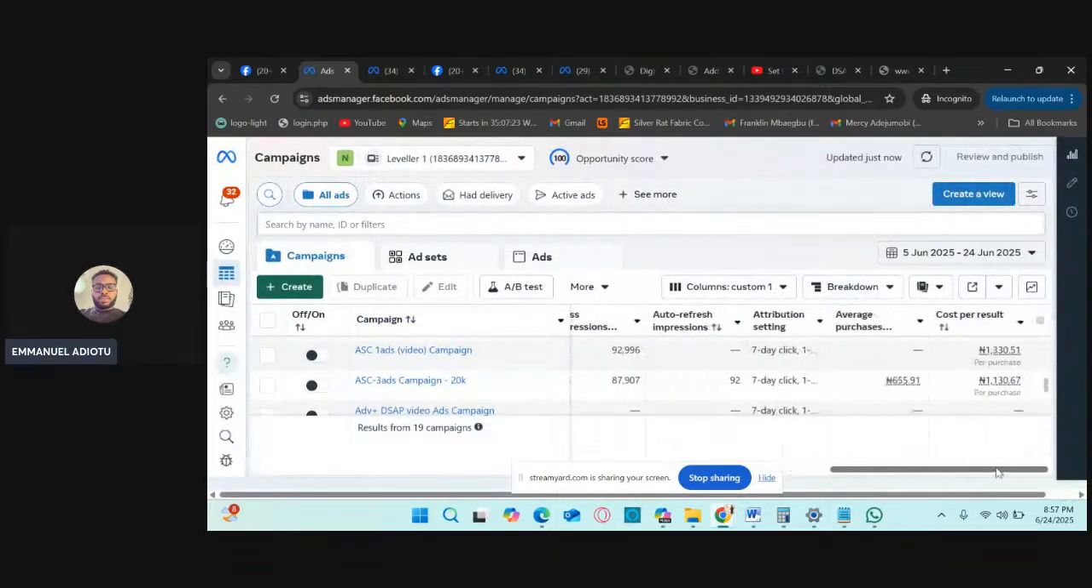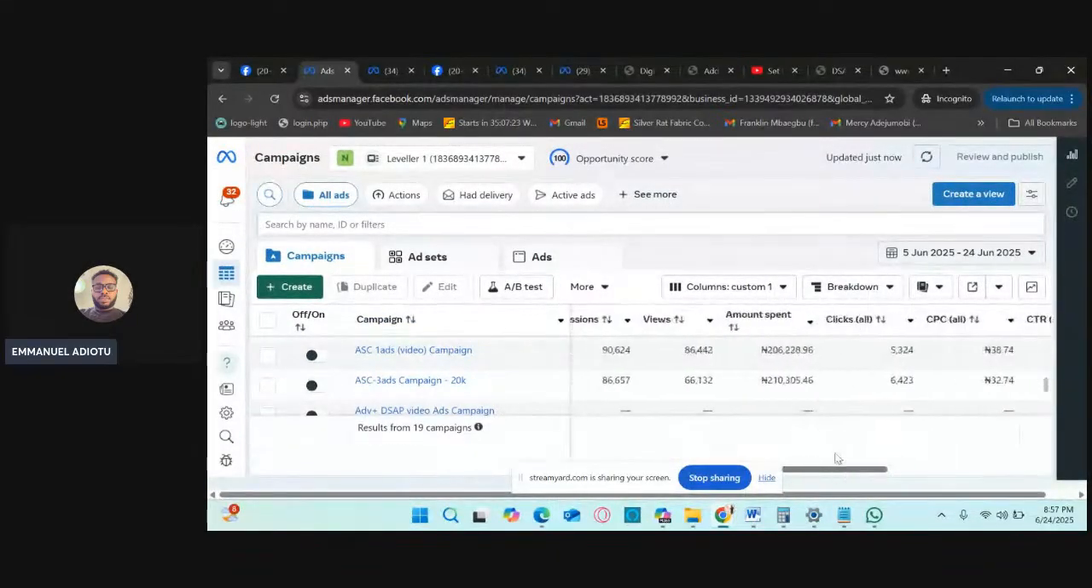942,000 naira. Okay, let's show the results. 942,000 naira has been spent so far. Now, the reason why I can spend this amount of money on adverts is because I was promoting a product, and that product is actually making me money. And that's why I can easily spend this money on adverts on Facebook.